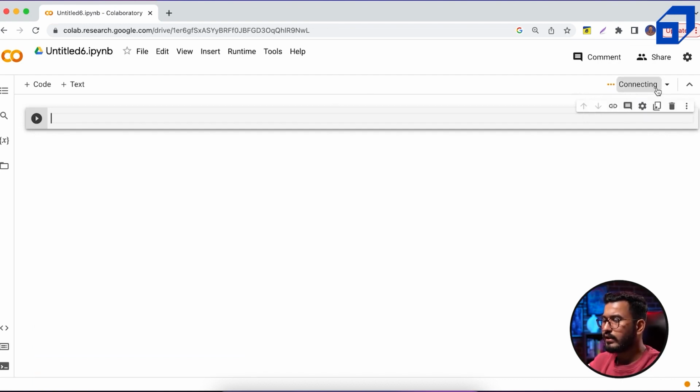So I'll click on connect and you can see over here it is allocating the resources, connecting to the server, and once it is connected, it will show you connected, and it is connected now.